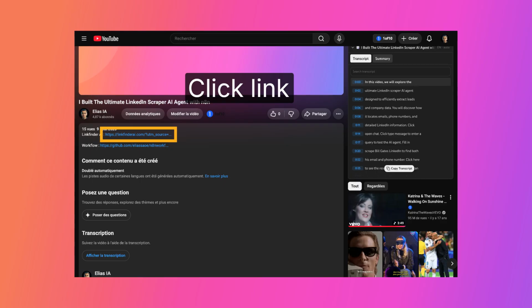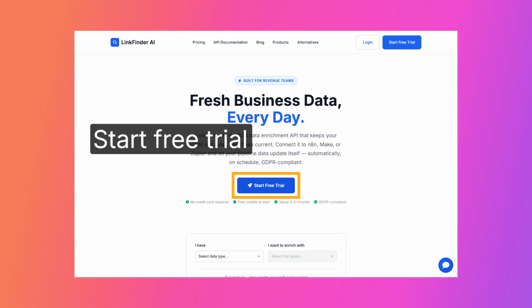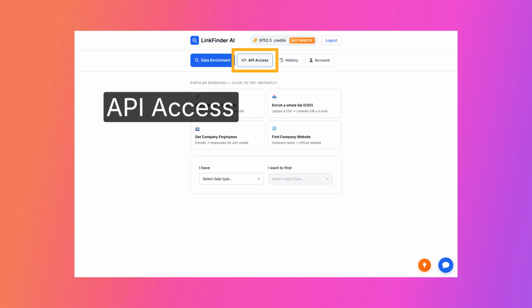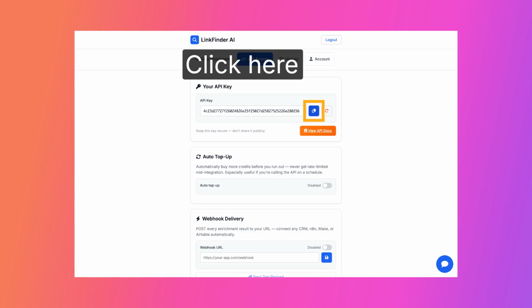Click the first link in the video description to access LinkFinder AI. Click Start Free Trial to create an account and begin using LinkFinder AI services. Click API Access to retrieve your API key for integrating LinkFinder AI with workflows. Click here to copy your API key from the API Access page for use in the workflow.